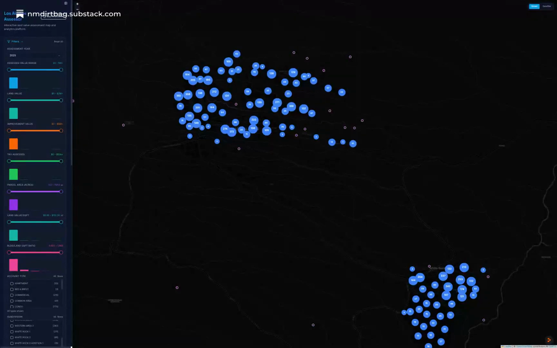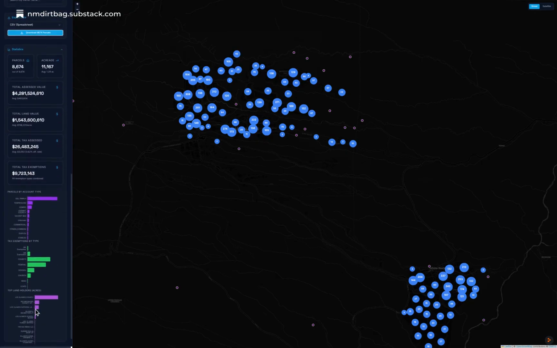All right, so this is a demo of an app I've been working on to do property assessment, value assessment. We're looking at Los Alamos County in New Mexico, and basically it's a cluster map showing all the parcels in Los Alamos and White Rock down here. Those are the two communities. And over here are a bunch of different filters you can use and statistics about whatever's shown in the view here.